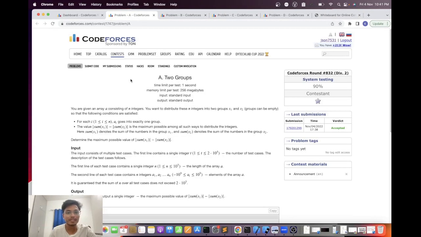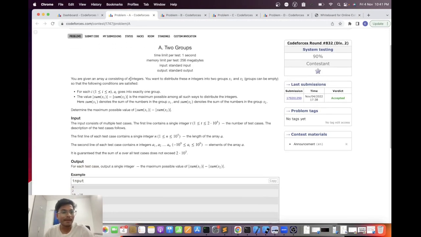So this is the A problem, Two Groups. You are given an array consisting of n integers. You want to distribute these n integers into two groups, s1 minus s2. A group can be empty. The following conditions are satisfied: each a_i goes to exactly one group, and the value will be the absolute value of the sum of the first group s1 minus the sum of all the values of the second group. We have to find the maximal value this can be.